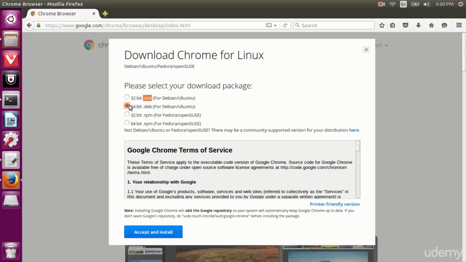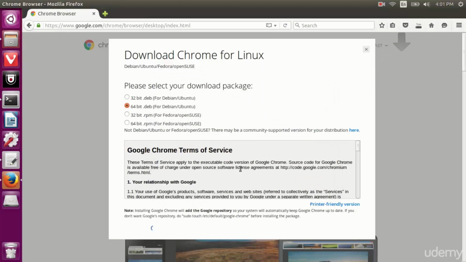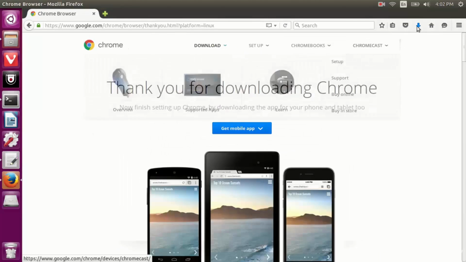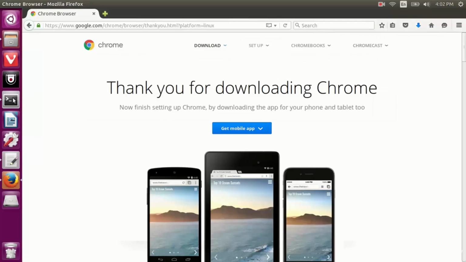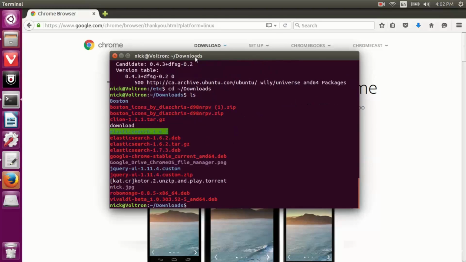So we're going to download the 64-bit deb file because we're working on a 64-bit system and a 64-bit installation. We're going to click that accept button, then I'm going to save the file. Now, once the download completes, we can change directory into our home downloads directory. We can use the ls command to see this file.